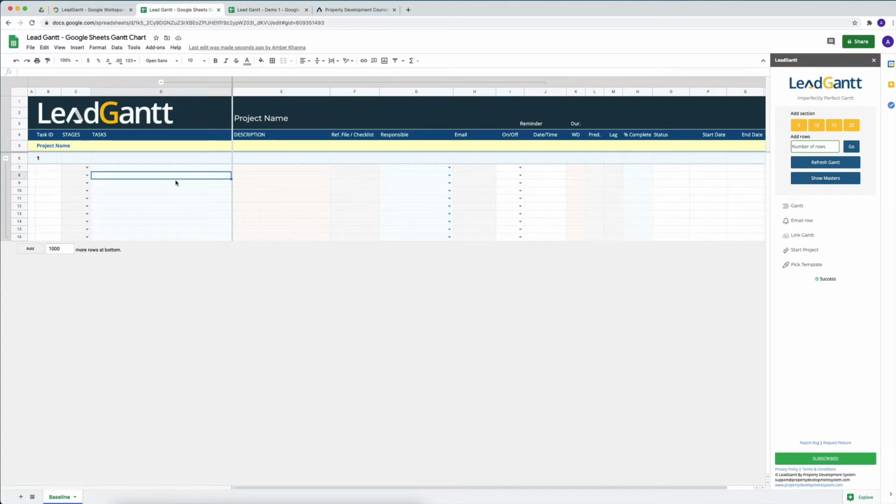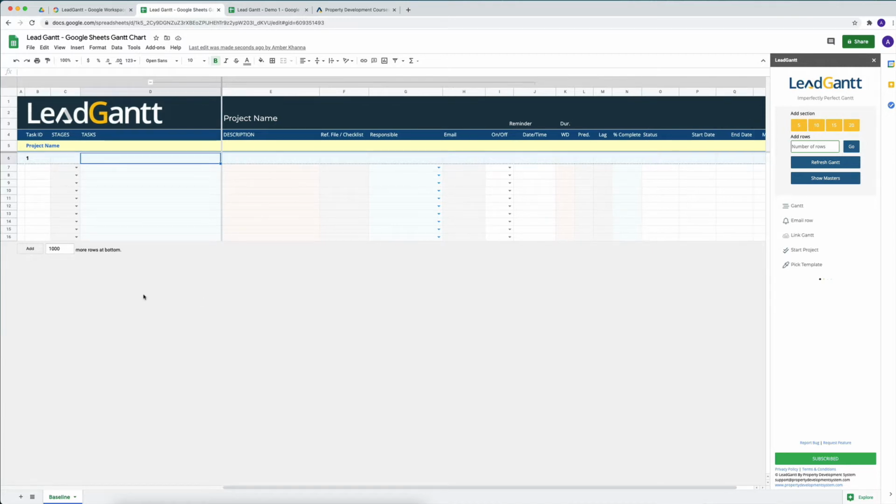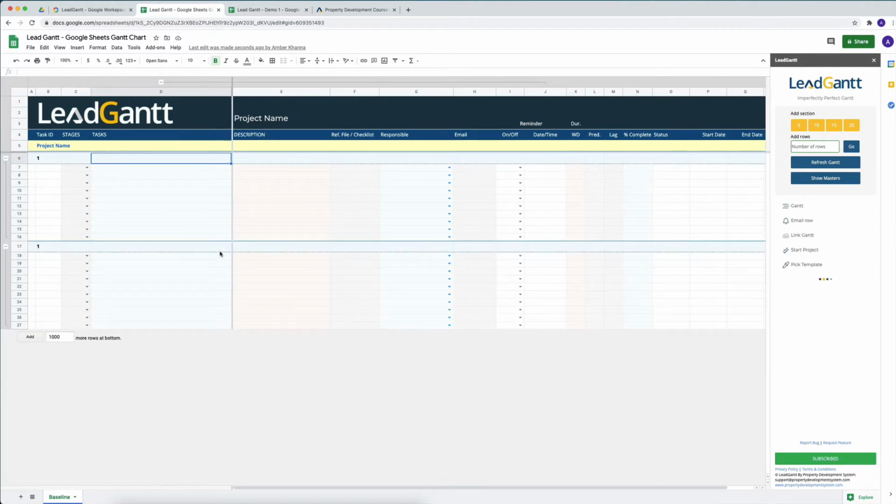Now, LeadGantt is divided into these different sections. What these sections are, are basically all the tasks that fall under a given task. And you can add these sections in different row sizes, for example, 5, 10, 15, 20. So if I was to click on 10, it will add another section of 10 rows in there and automatically number it for me. So this now becomes section number 2 and we have section number 1.